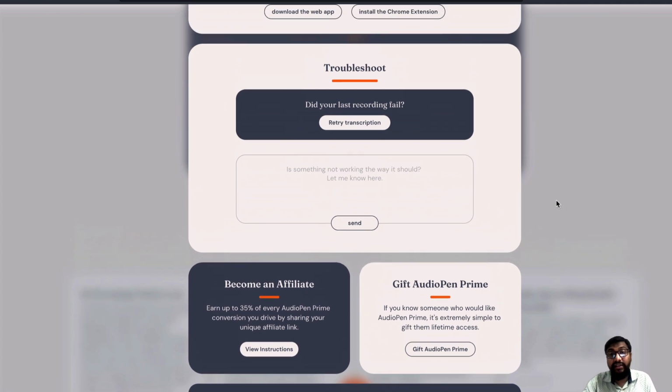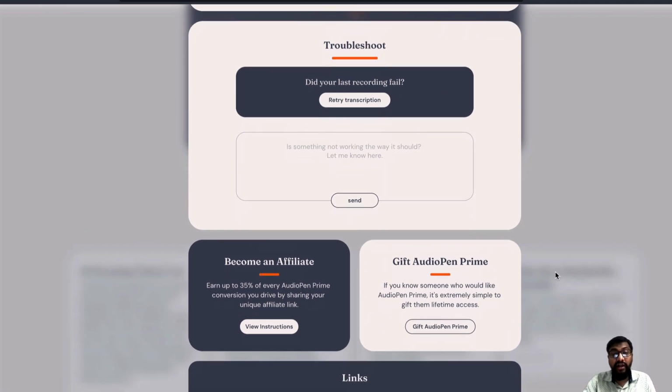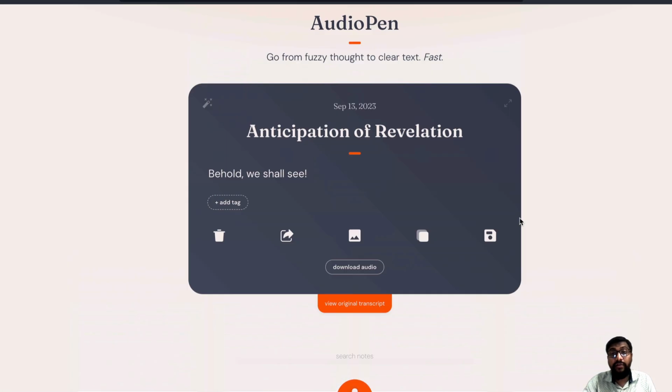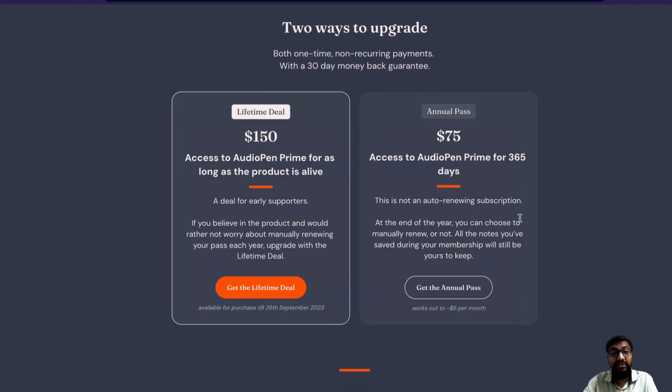And this tool, like I said, has got a free version and a Prime version, which is a paid version. And you can go ahead and see how good it is. The lifetime deal is $150. You don't have to pay any money after that at all. And that offer is available till 26 September. And if you just want to use it for 1 year, then you pay $75 and use it for 1 year.